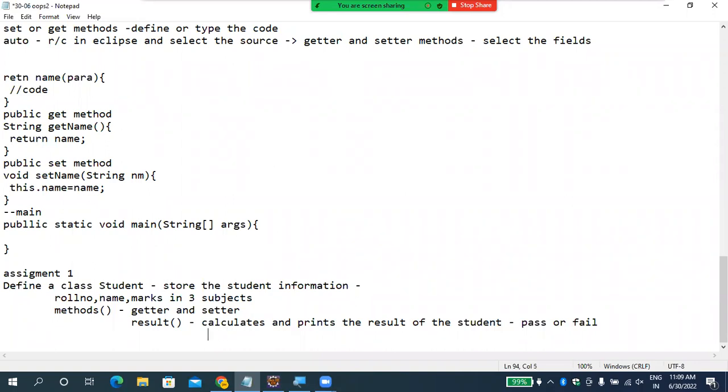So it should calculate the total and the average, and print the total and average along with the pass or fail. How to calculate the pass or fail? Simple result to take. If the marks average is greater than 35, it is pass, else you need to print it as fail. You got what I said?